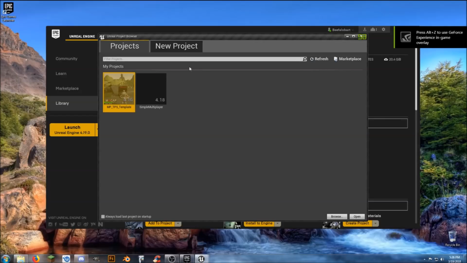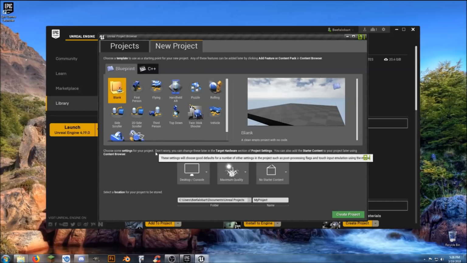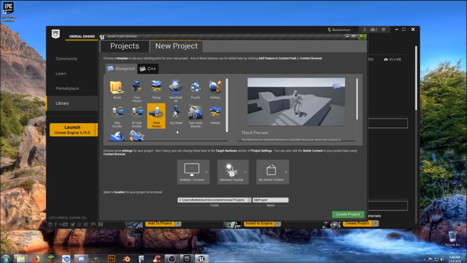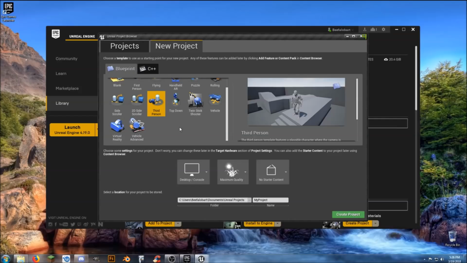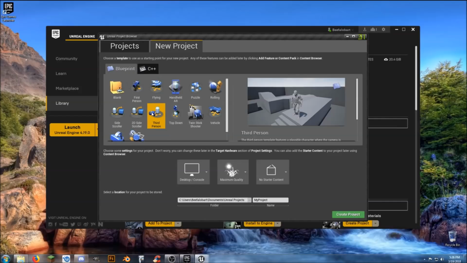All right, so when it does come up, we want to go ahead and hit new project. And see, you've got a bunch of different options from blank, first person, flying, handheld AR, puzzle, rolling, side scroller, 2D side scroller, third person, which is what we're going to use, top down, twin stick shooter, vehicle, virtual reality, and advanced vehicle. So with this, I'm going to start it up with no starter content. I'm going to use desktop console and maximum quality.